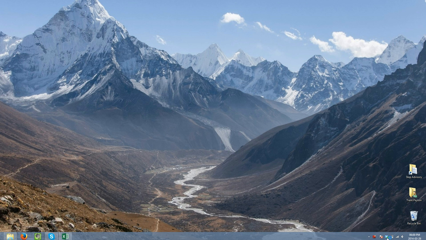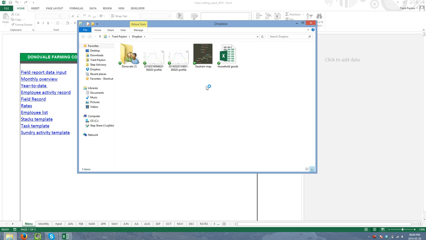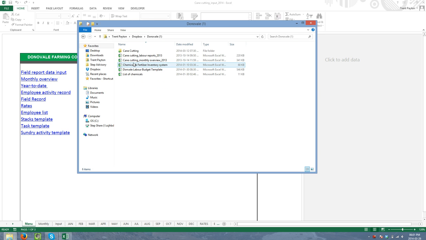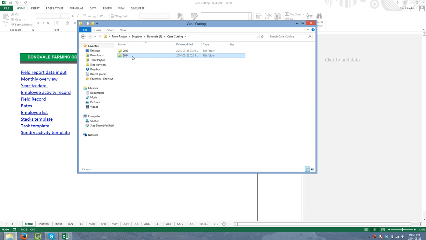Okay, so you want to double click on that little icon, and up will come your Dropbox folder. Inside there, this is my own Dropbox folder, so I've got my own goods here, but you'll have a folder called Donovan 1. I don't know why it's got a 1, but it's got a Donovan 1 there. Just double click on that. These are some of the older templates that I've produced in the farm. Some of them are used, some of them aren't, I think. But we're concerned with cane cutting in this instance, and we are working in 2014. Okay, so you want to double click on that.